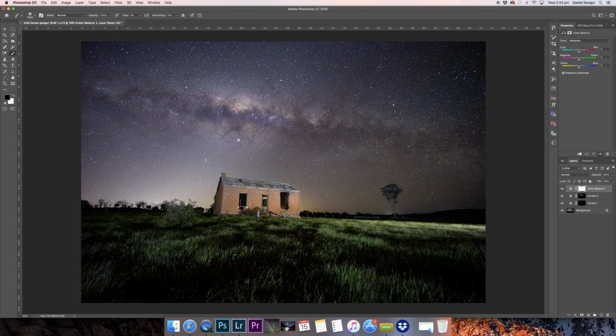But first we're going to take our big brush, press backslash again so we can see where we paint, and paint in over the Milky Way again.